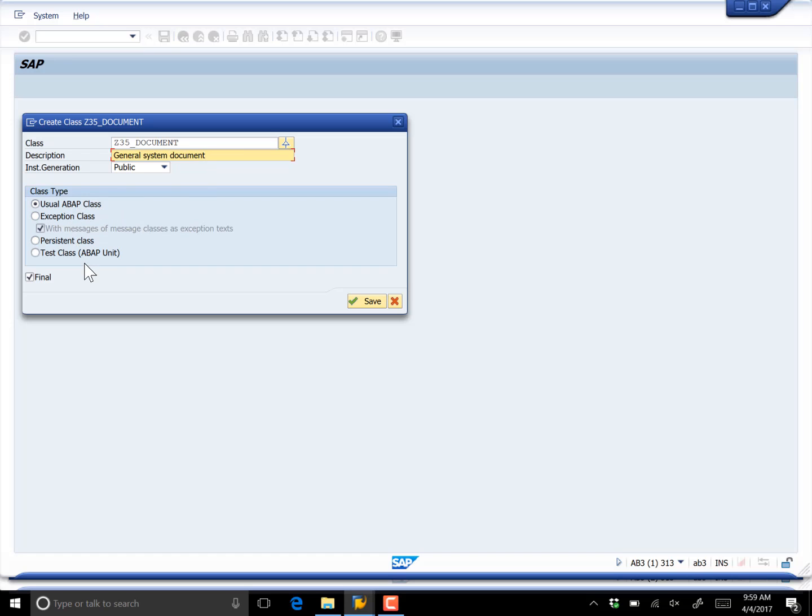I do have a set of four radio buttons here to choose the type of class this is, and I love that the first radio button is just usual ABAP class, which is what this is. This is going to be a usual class, so nothing special or different about it. Notice we do have persistent classes, test classes, and other things here, but for right now what we have been doing is the normal usual ABAP classes.